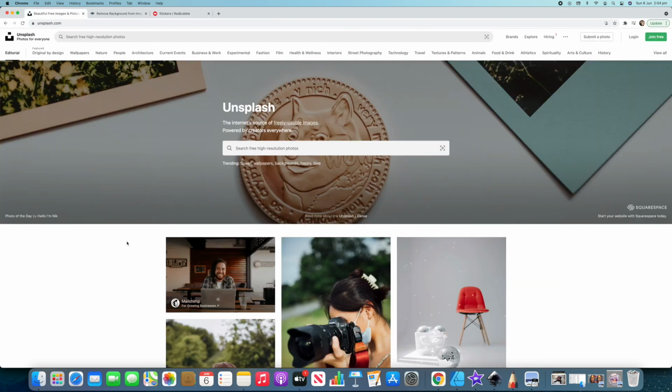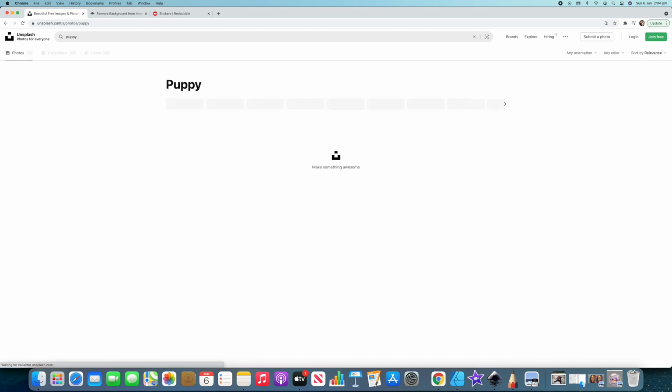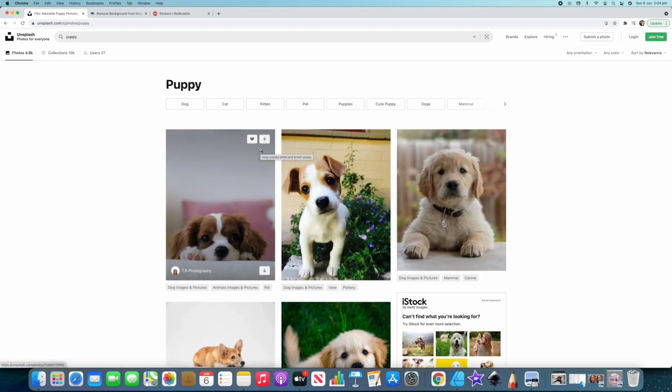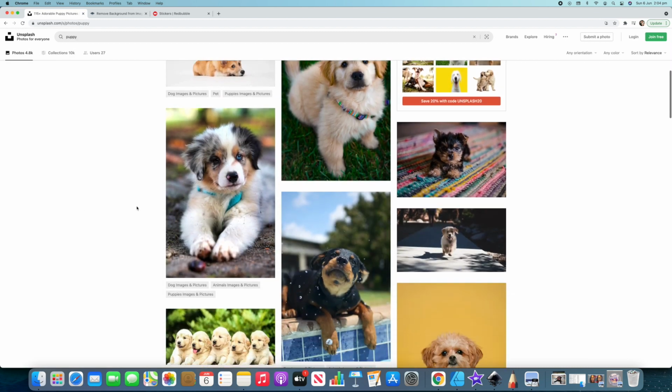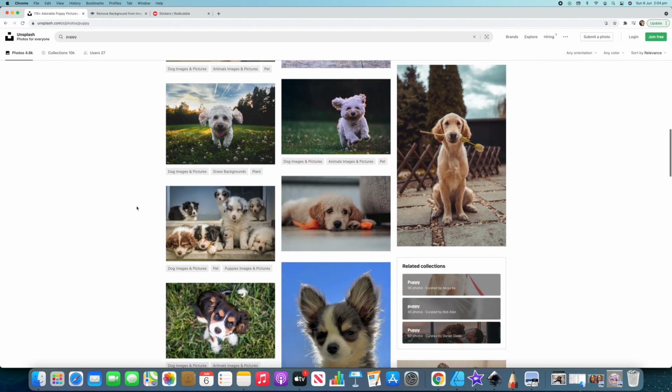The first thing you're gonna do is come across to unsplash.com where you can get free usable images. Other websites like this are Pexels and there's quite a few others, but we're looking for puppy today, but you can search whatever niche it is that you're looking for. And then we're just gonna find an image.